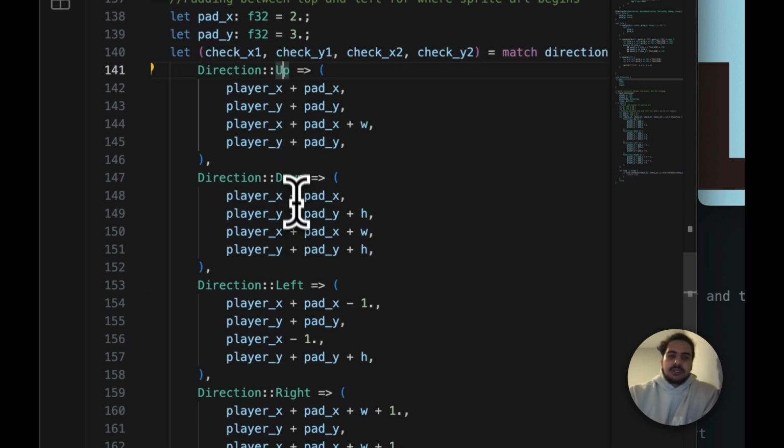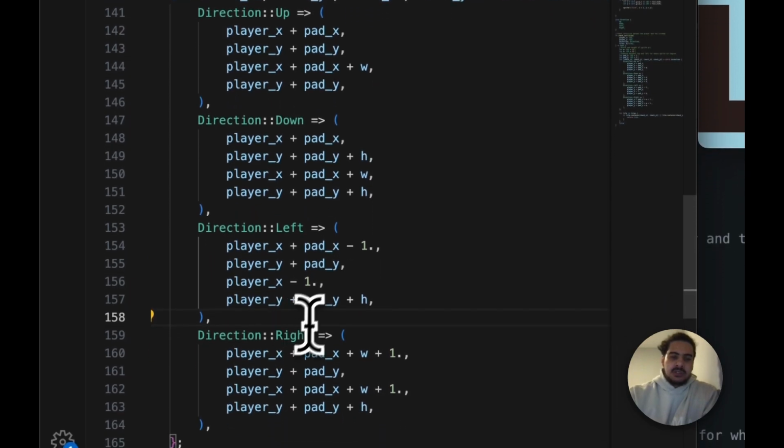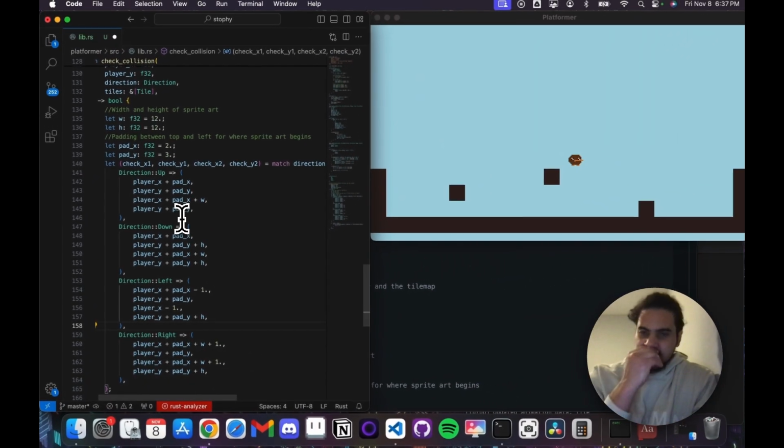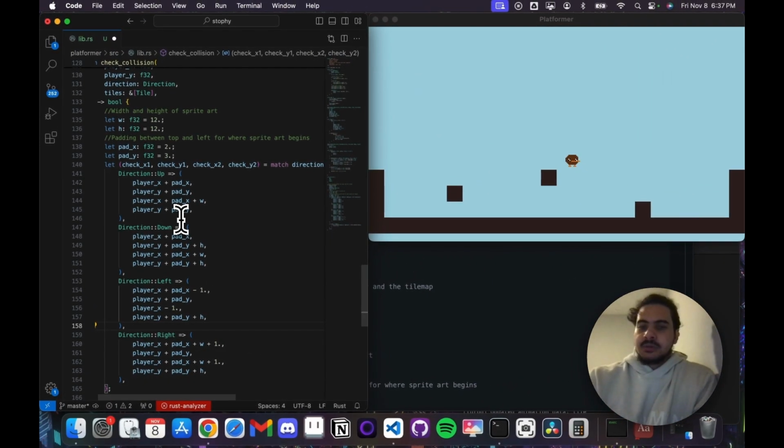We have an up, down, a left, and a right that we're going to be checking. And all of these are different collisions. So we're going to do an upwards collision, a downwards collision, a left collision, and a right collision. We are going to check these separately because they all need to be checked separately.